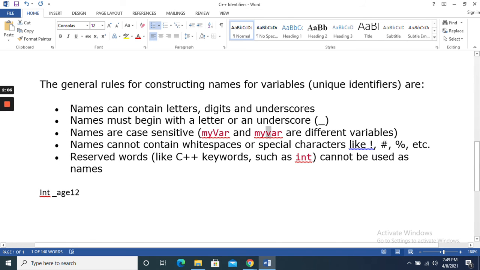Names cannot contain white spaces or special characters like this. They can only contain letters, digits or underscores. And names cannot consist of keywords. For example, float, double, string, if, while are all reserved words, so we cannot use a reserved word as a variable name. So always remember, when you use variable names, try to make them more descriptive, then your code will be easier to understand. And always remember these rules that I've told you when you name your variable.